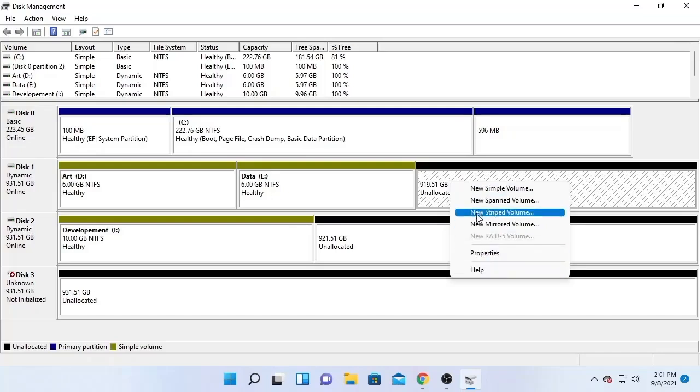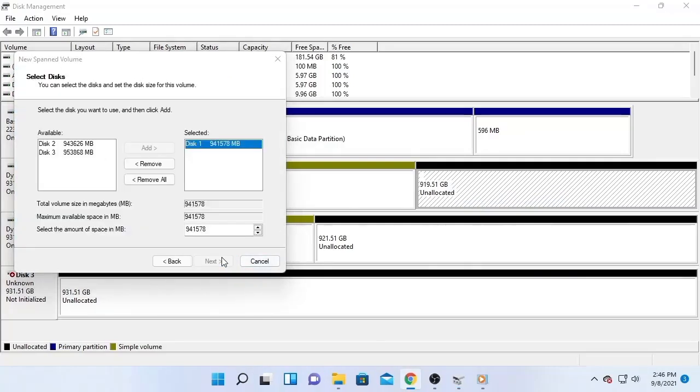Now, when I go back to disk 1 and right-click, I can create other types of volumes besides simple volumes. I could create a spanned volume. By creating a spanned volume, you can incorporate space from 2 or more hard disk drives in the system. In other words, you can create one very large volume that spans across multiple disks. Let's go ahead and select New Spanned Volume. Click Next.